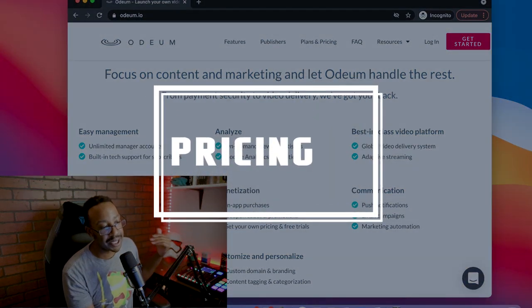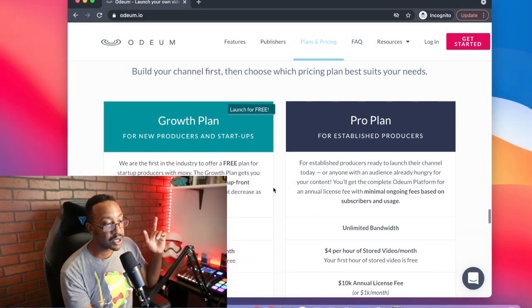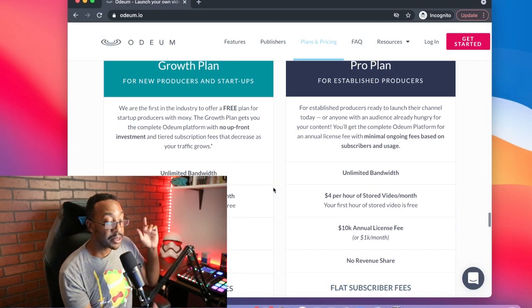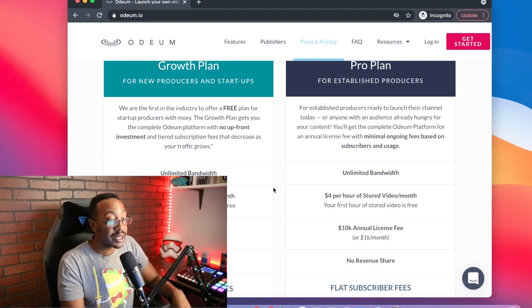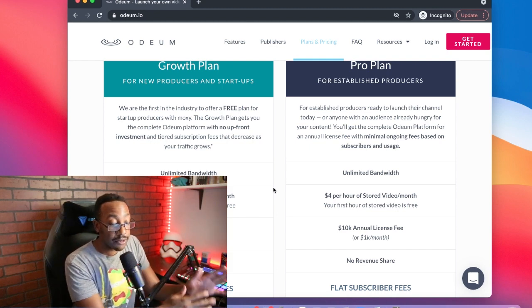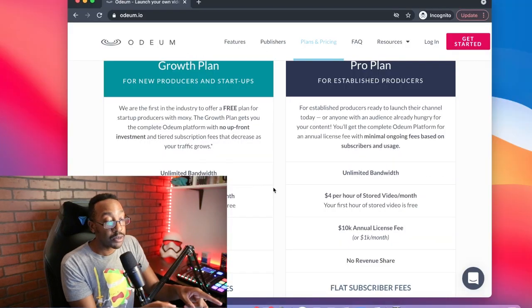Let's go to the plans and pricing, what everyone asks about. What does it look like? Now, remember, you can launch for free, but there's a few stipulations with this. If you're going to be launching for free, you have unlimited bandwidth, but there's $4 per hour of stored video. So you're going to have to really focus on how much content you're going to be loading up on there. Also mentioning your first hour of stored video is free.